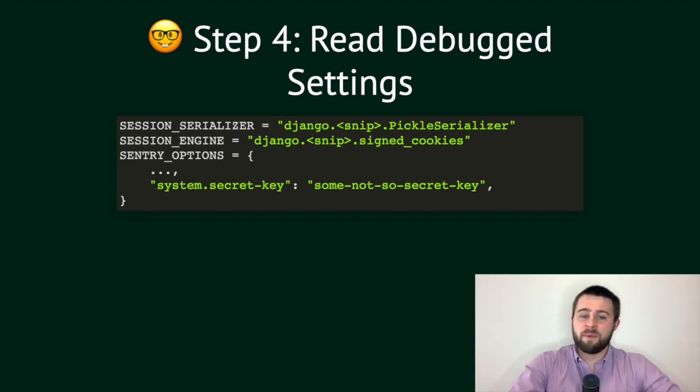In this case, 3 particular settings combined to allow a remote code execution attack. These 3 settings were the session serializer setting, and this was set to PICKLE serializer, so being able to read this was a useful piece of information. The second was that the session engine used was the signed cookies one. Rather than storing the sessions in the database on the server, they were being sent to the client in a cookie, and the client would send back that session data with each request.